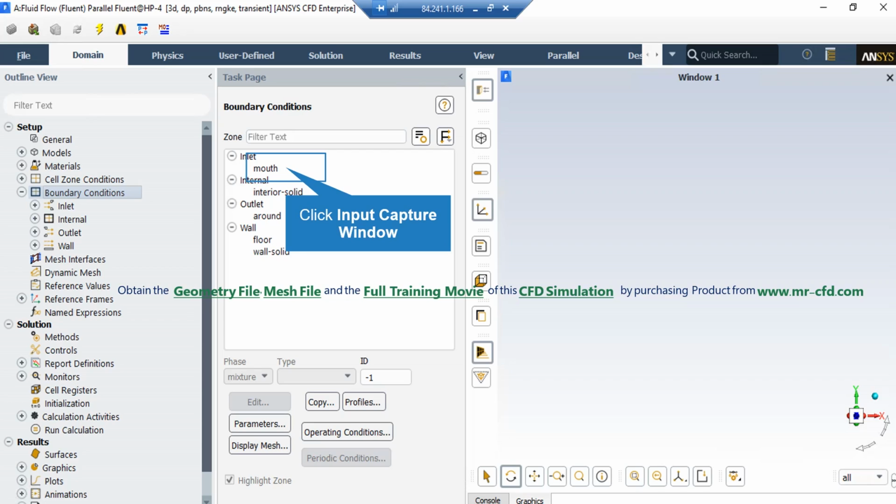After double-clicking on the boundary conditions button in the appeared part, if you click on mouth boundary, you can see that the type of this boundary is defined as velocity. By clicking on the edit button, you can adjust the settings related to this boundary.